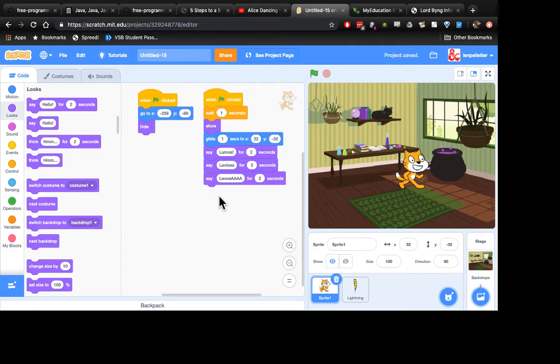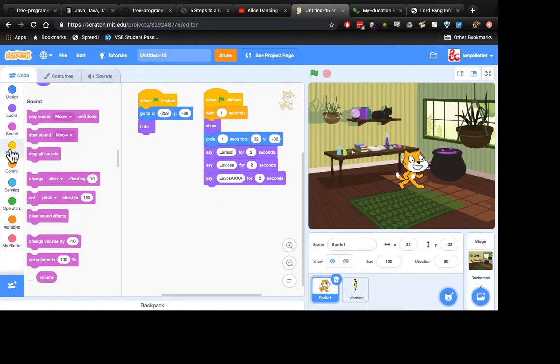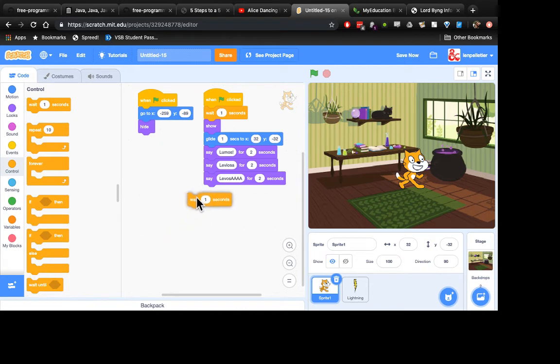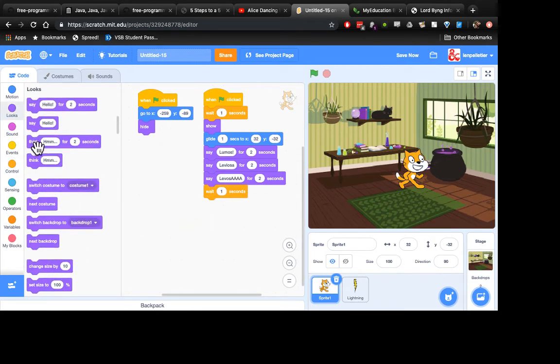So that'll be good, and then there'll be some waiting, maybe. We'll stick in a little bit of a wait under control. And we'll try it one more time.